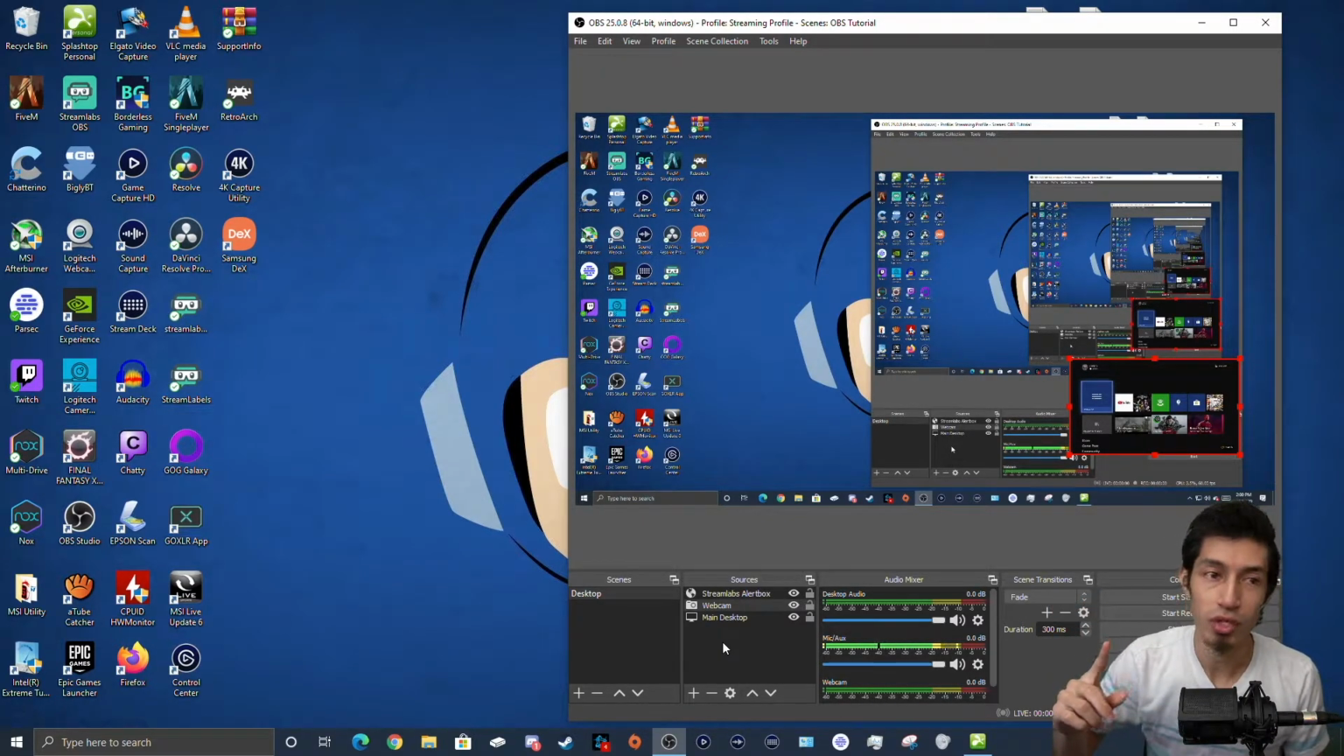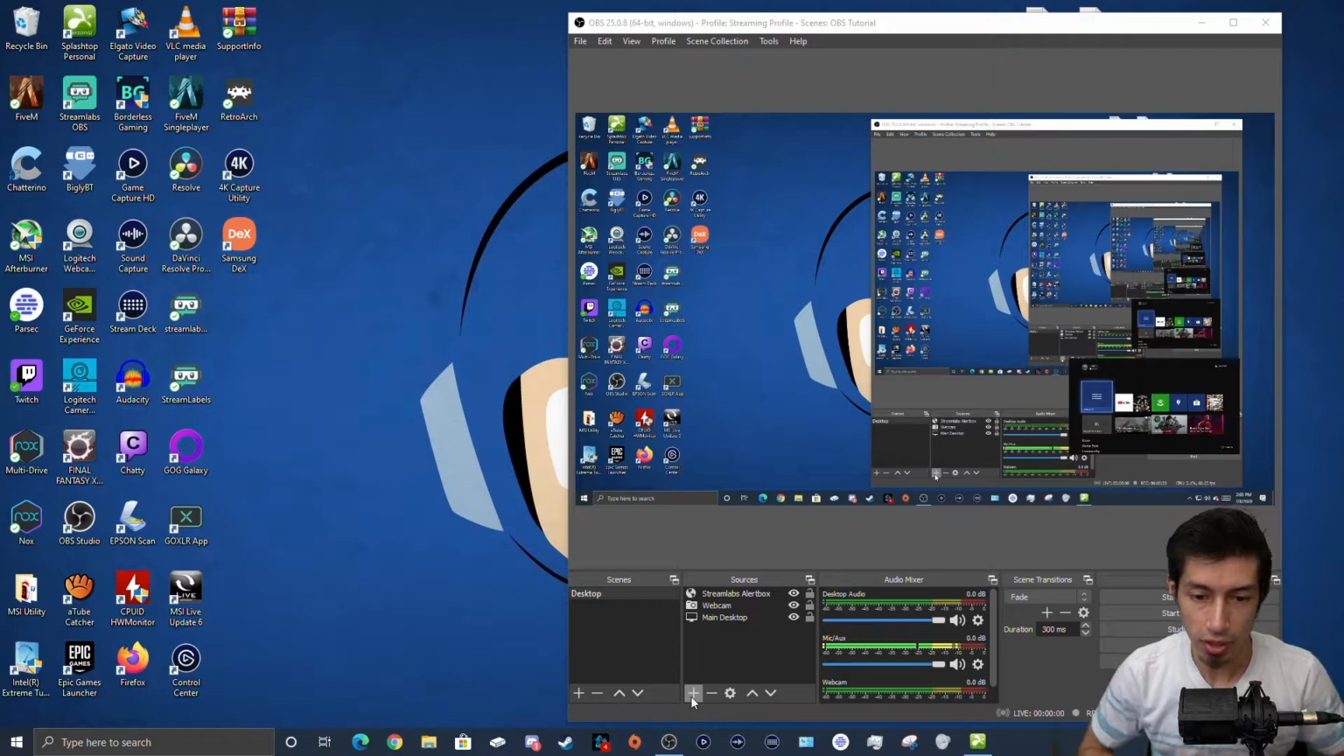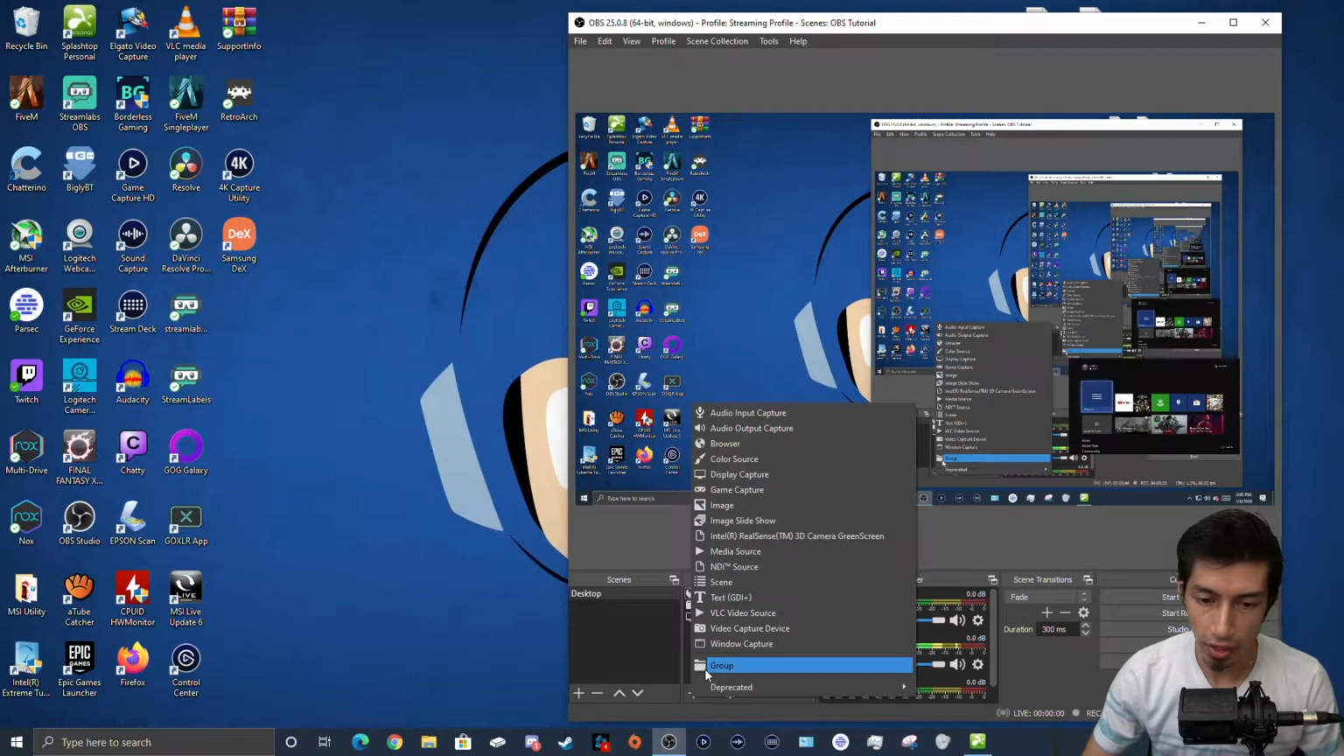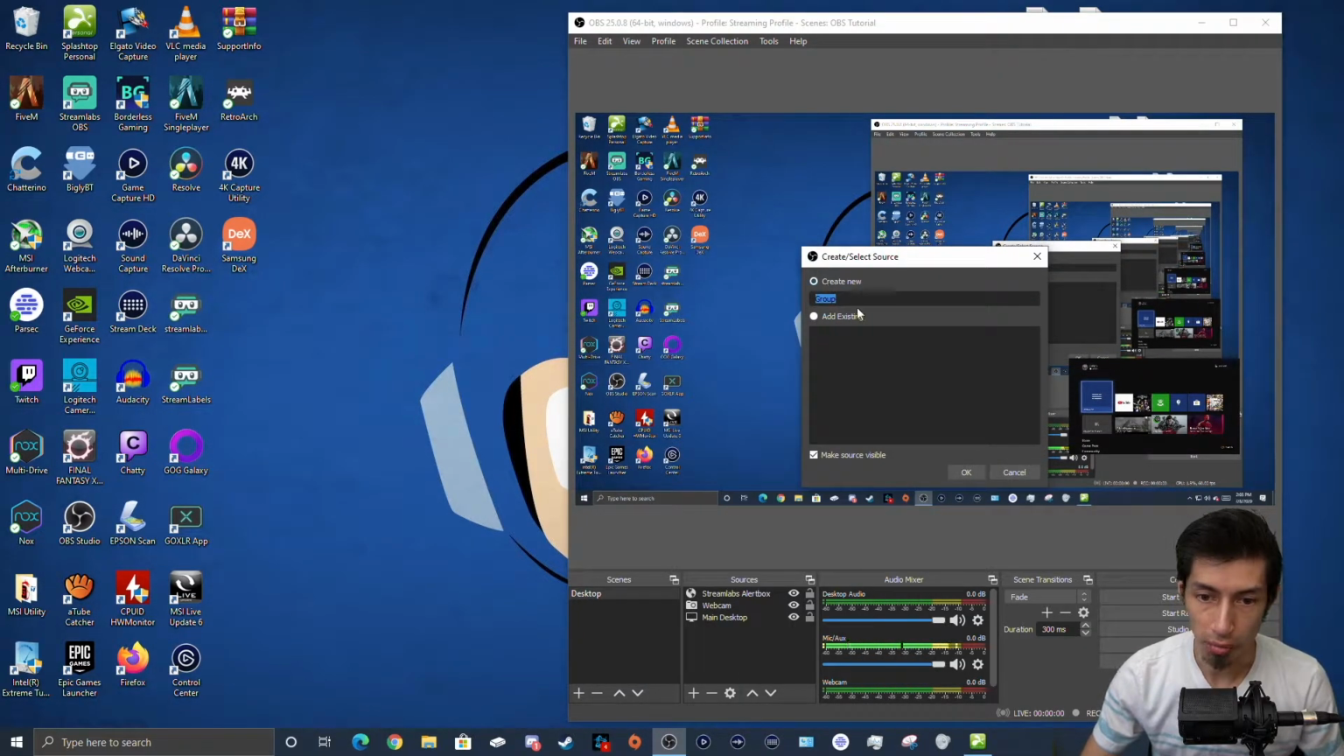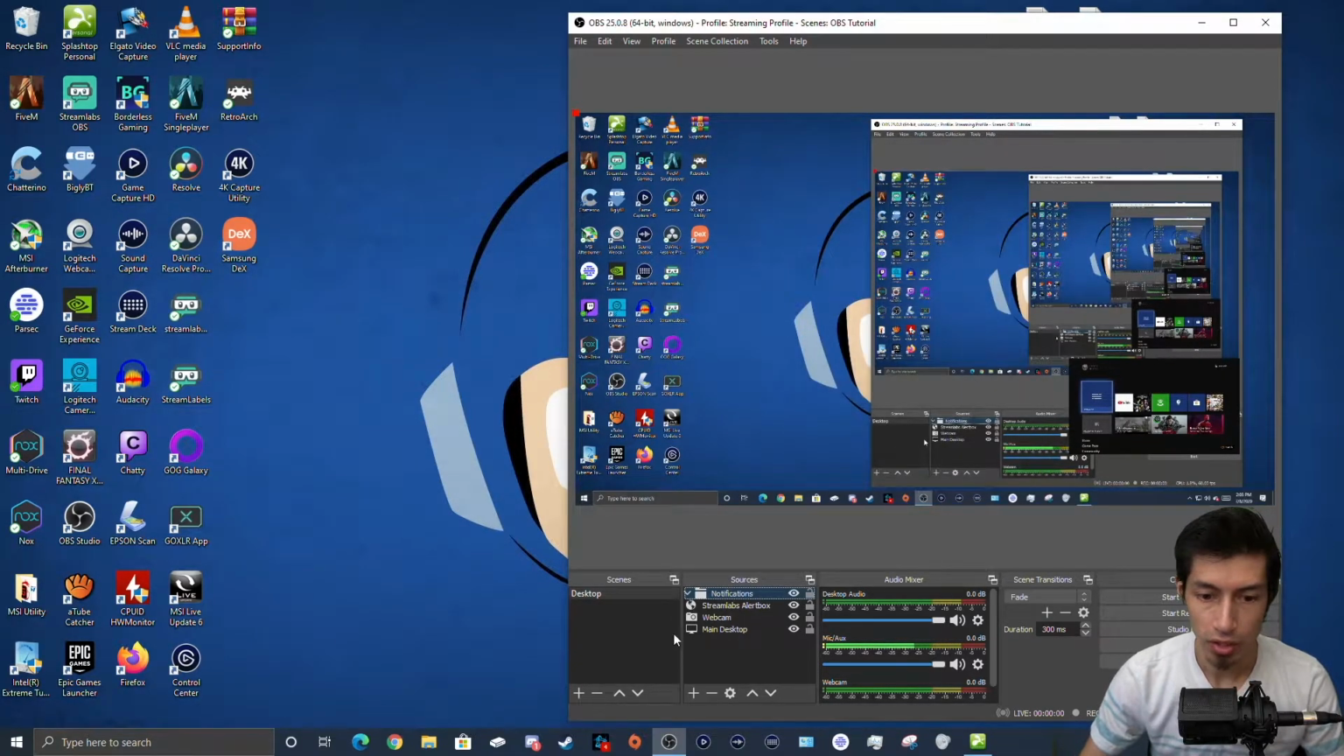So the first one is going to be grouping. Grouping is a way in OBS. So down here in OBS, when you click on the add sources, there's a little icon with a folder that says group. You can make a group folder of anything. So let's say for the first one, we're going to call it notifications. Right here, there's nothing inside the group folder.